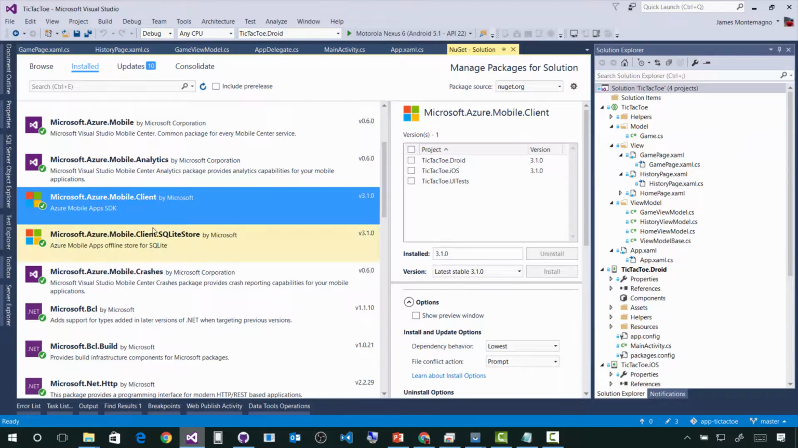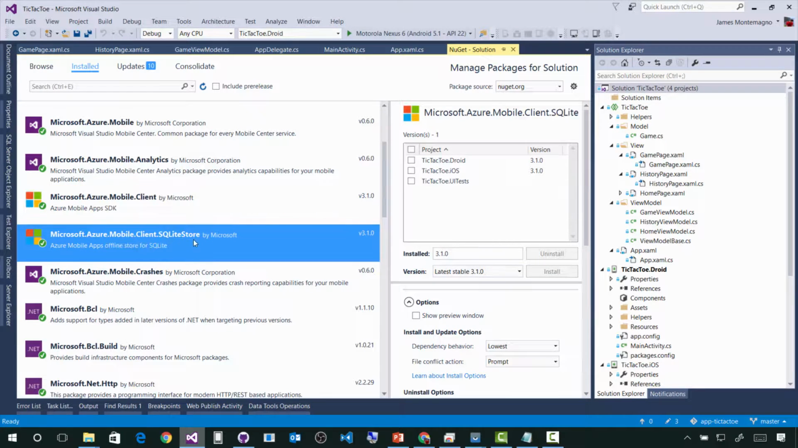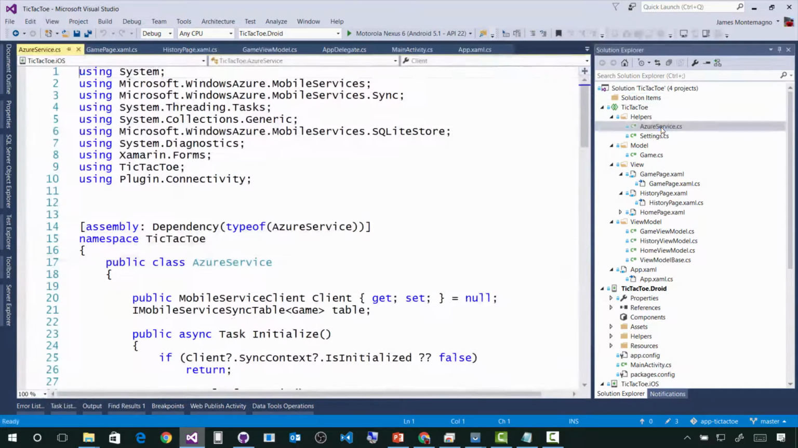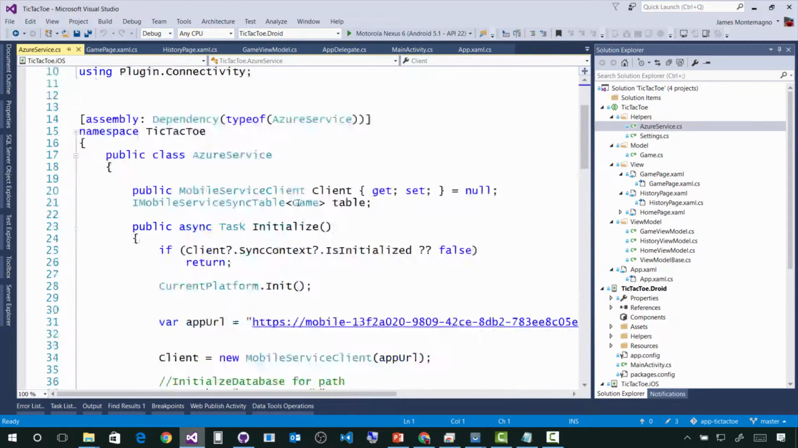So the backend services. So I have the mobile SDK, the SQLite store to do online-offline data synchronization, and everything falls under Microsoft Azure Mobile. So all the SDKs align there. So inside of my shared code, I'm going to use the same backend service. So I have an Azure service here.